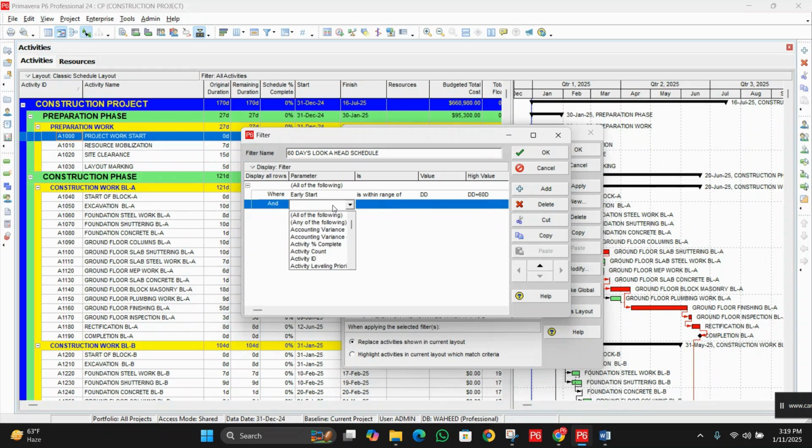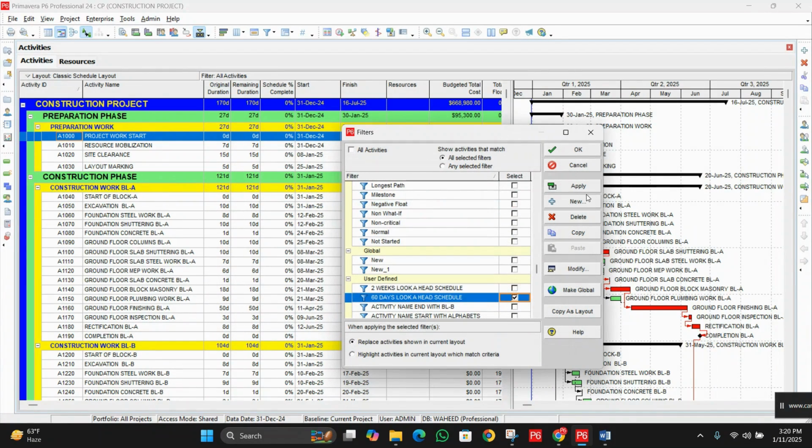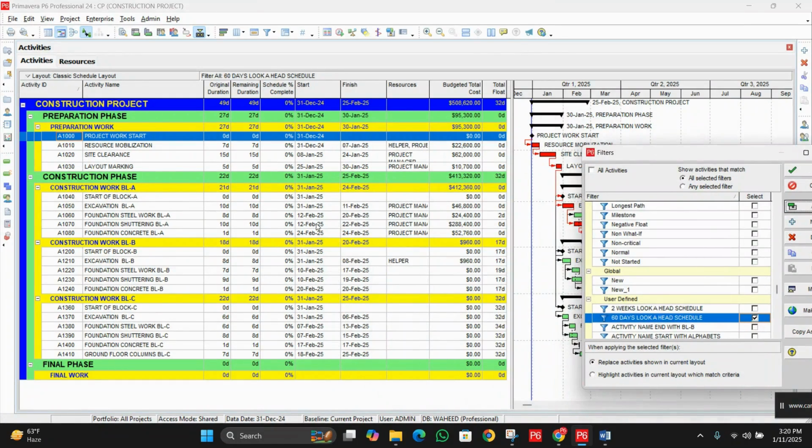Click on it, again choose early finish is within range of, again choose DD, under high value choose DD plus 60d. So we have defined a parameter. We want those activities which are going to start and end within 60 days. Okay, so now click on OK and simply click on apply. So here we have the schedule which will start and finish within 60 days.